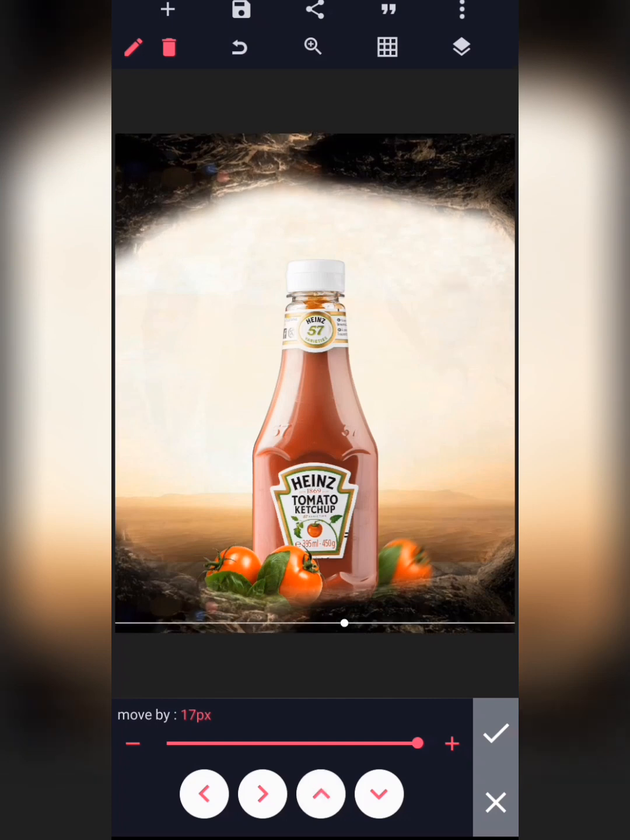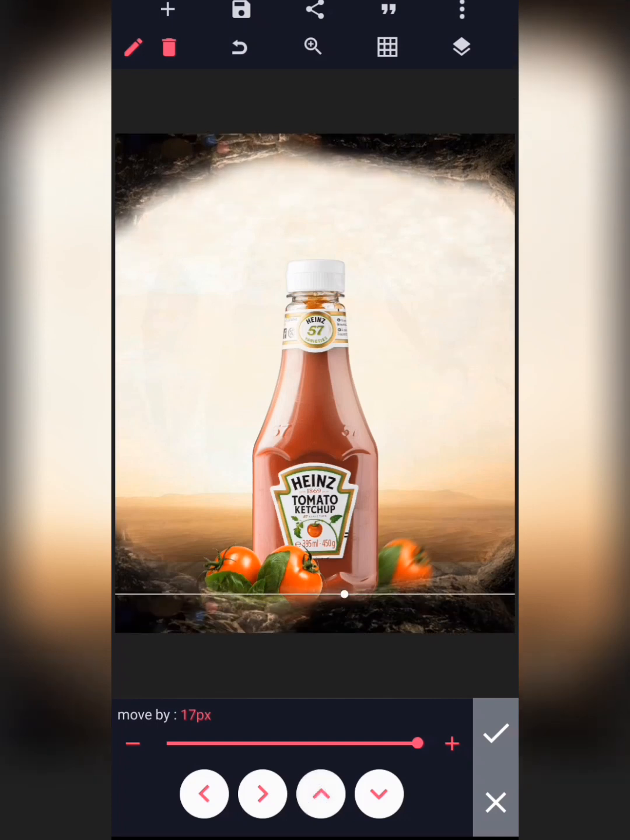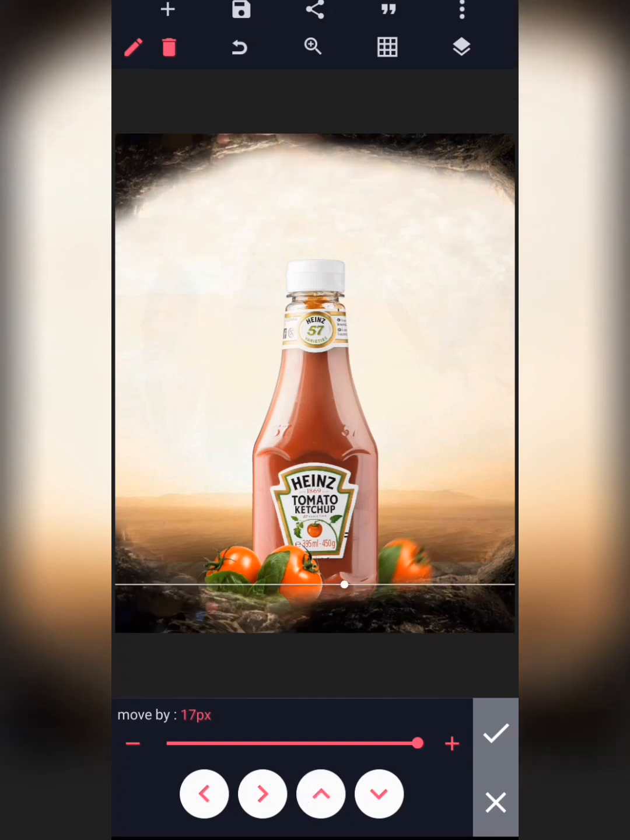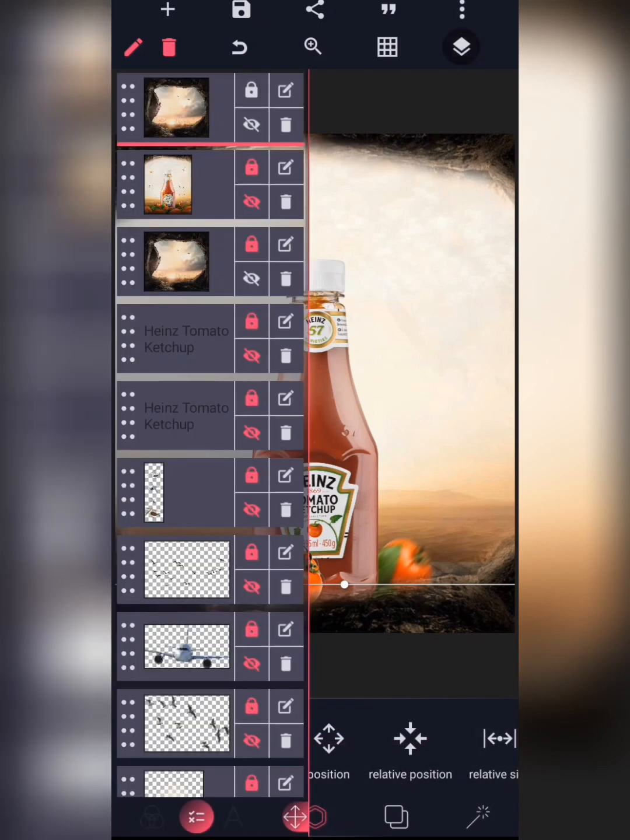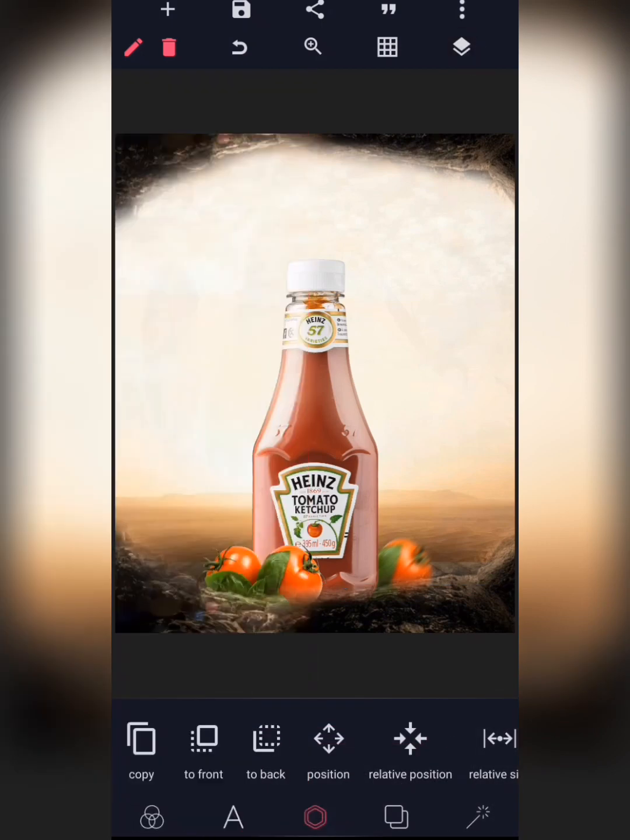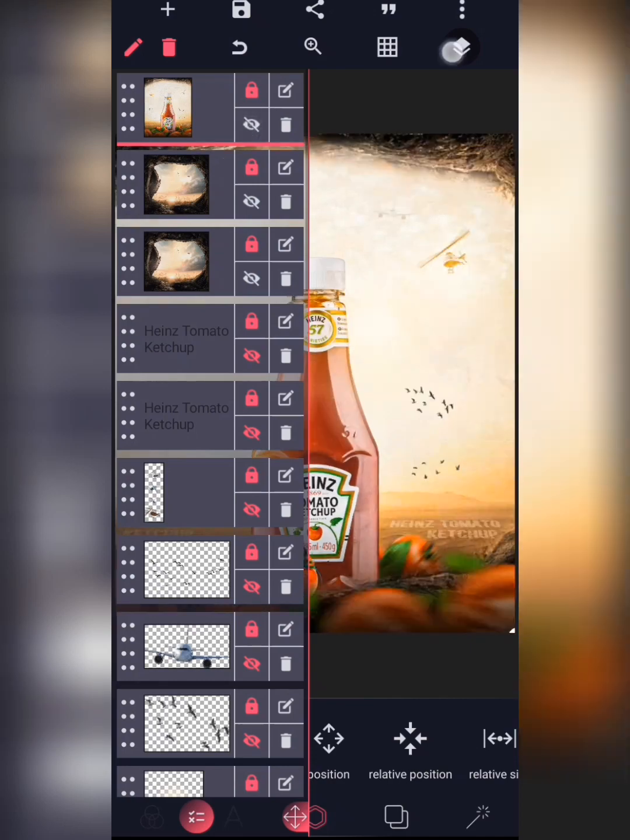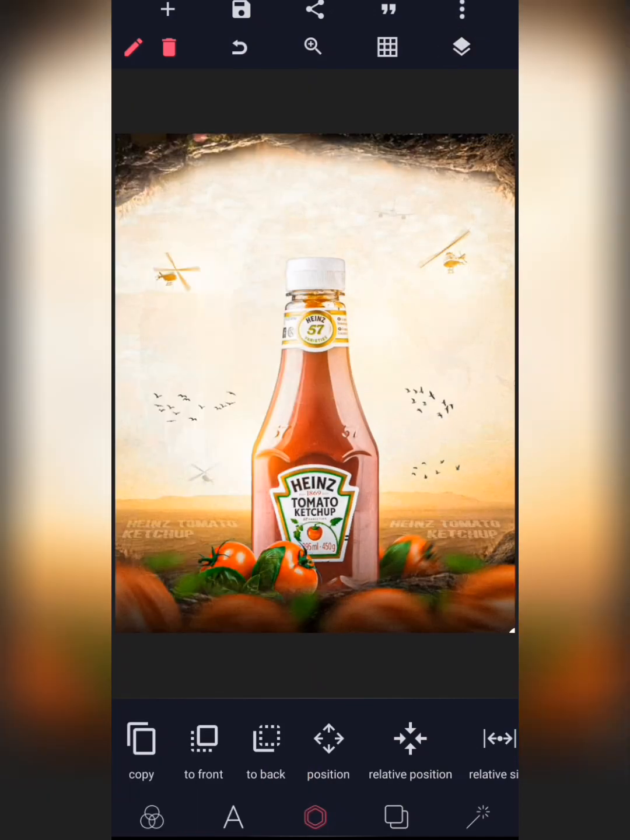I'll push it to the top again. I didn't really bring this down. I'll push it to the top again. To the top. Okay, I think it's okay like this. Let me lock the layer now. See, the manipulation is not hard, but it actually took me a lot of time.